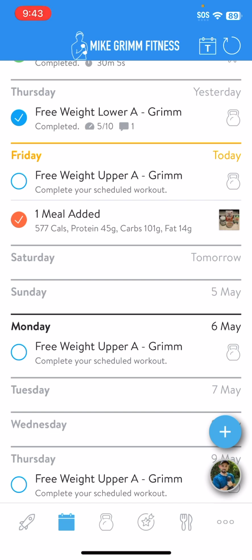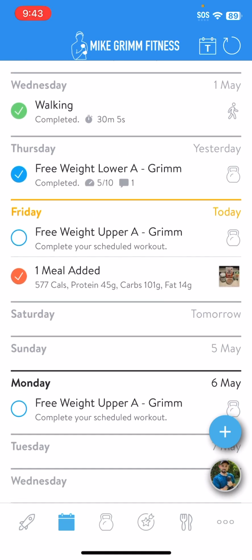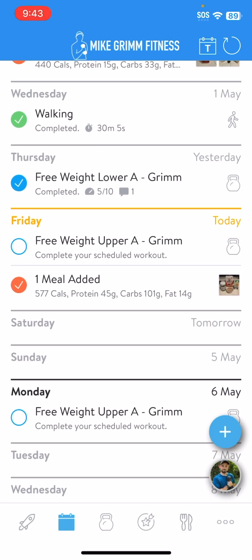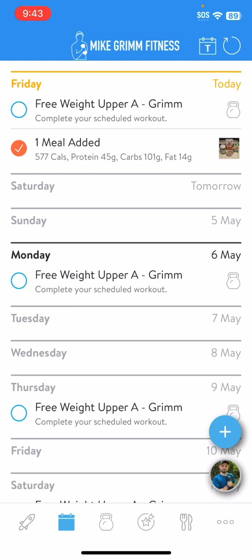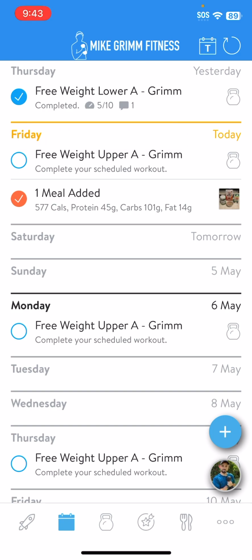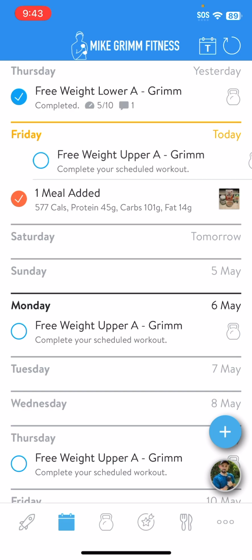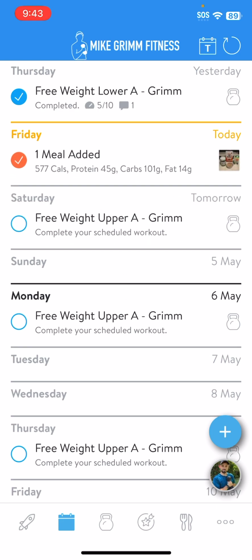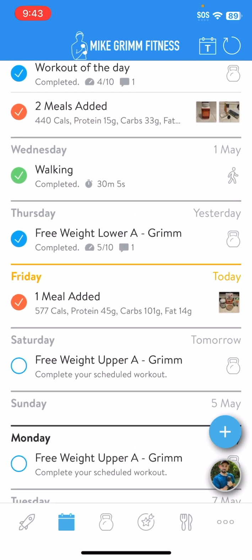And you can see how with this calendar, you can easily move anything around on the calendar. So say you can see this free weight upper workout for today, Friday. Let's say you can't do it today, things are slammed, you're going to do it tomorrow. You can just simply press and hold it and drag it down to Saturday, let it go, now it's on Saturday. Super easy.